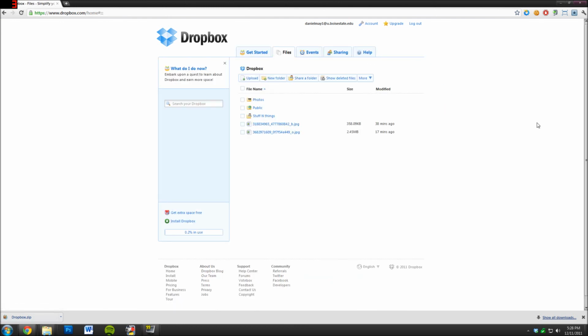So that pretty much covers the basics of using Dropbox. I will be posting a more advanced tutorial on how to sync files that are not in the Dropbox folder automatically in the near future. So if that's something that interests you, definitely stay tuned.